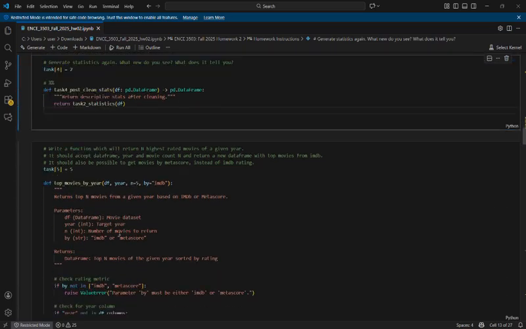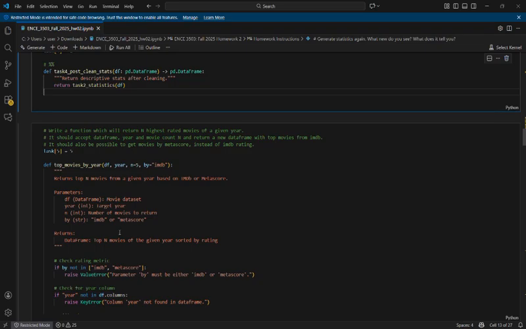Task 5. This function filters the dataset to a specific year and returns the top n movies based on either the IMDb rating or Metascore. Input validation: checks if the by parameter is either IMDb or Metascore and raises a ValueError if not.